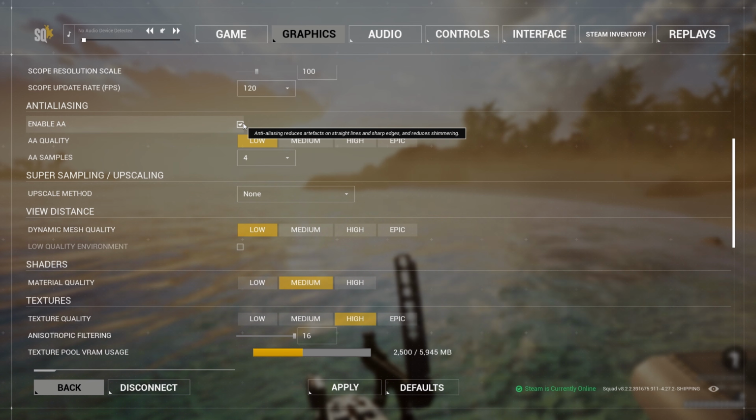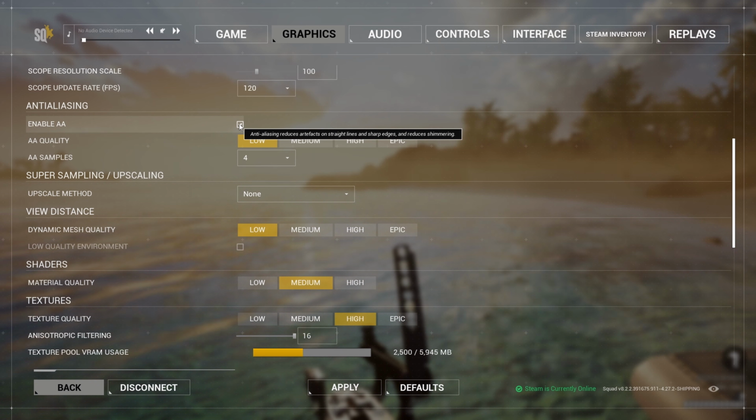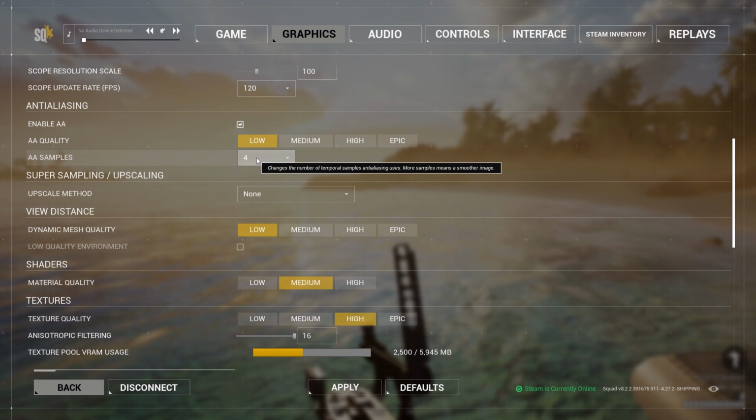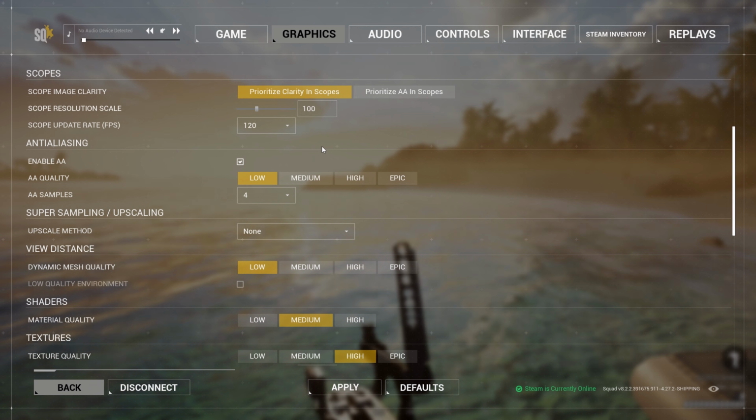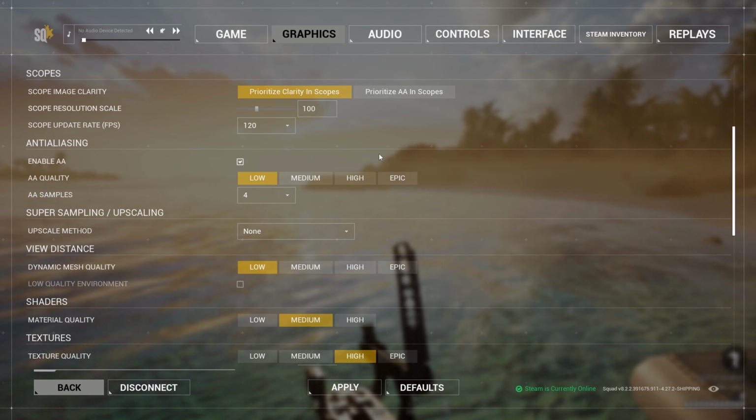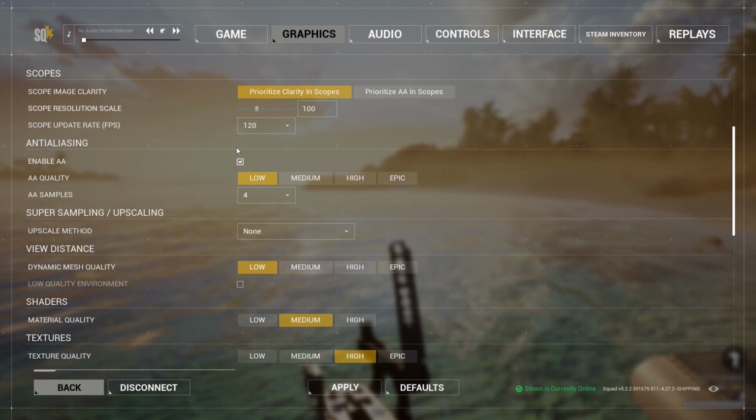If you guys have 16 gigabytes of RAM, I would say use this, enable AA, put it low and times 4. The game looks very nice with this setting on. It just makes the weird artifacts and very ultra sharp edges smooth a little bit and looks way more realistic and smooth for your eye.